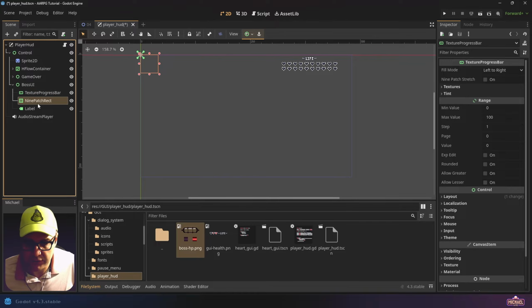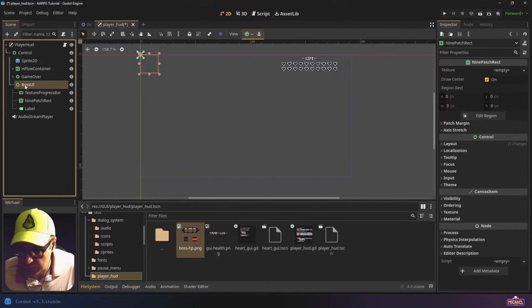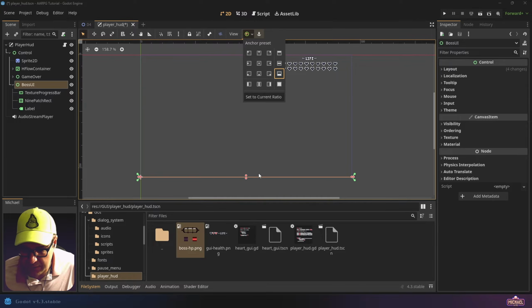So all of these controls, you can see there in the top left of our control node here. We don't really want that, but before it makes a ton of sense, all we really can do right now is just change the basic positioning. So I'm going to select the boss UI and come here to the anchor preset and just choose this bottom wide option so that it fills the width.